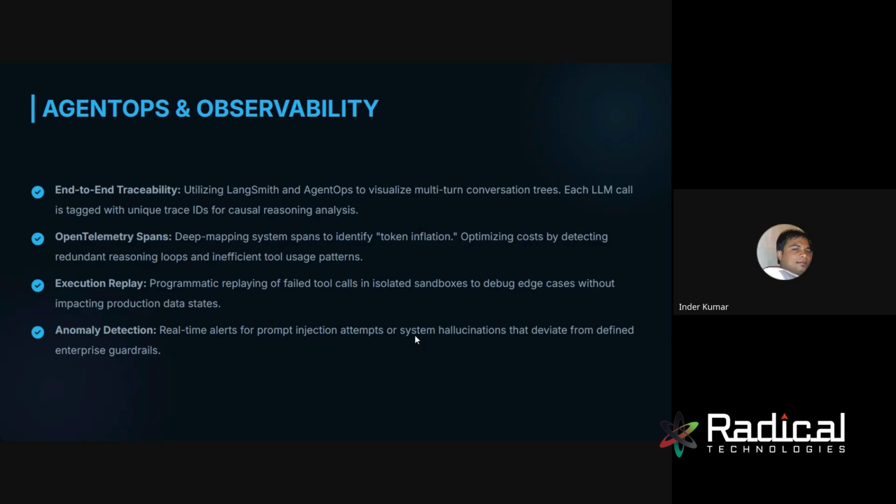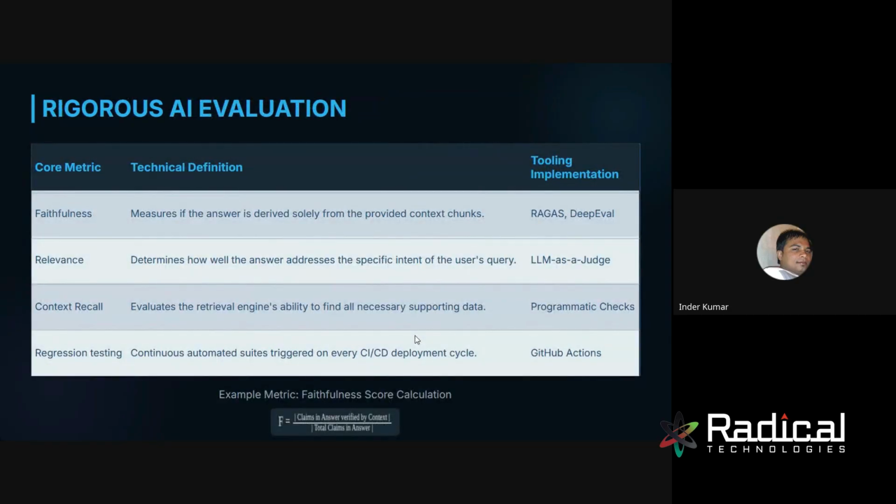Then coming to the core metrics, as I said, the four parameters of AI evaluation, we'll use RAGs, LLM as a judge, or programmatic checks, and GitHub Actions if you are using any integrated deployment pipeline. Now, for example, a faithfulness score evaluation can be total claims in the answer verified by the context divided by total claims in the answer.